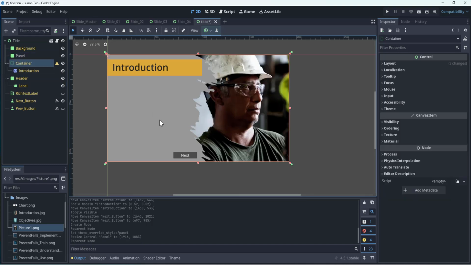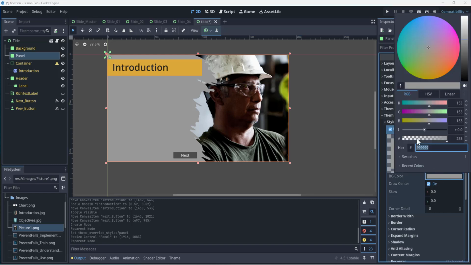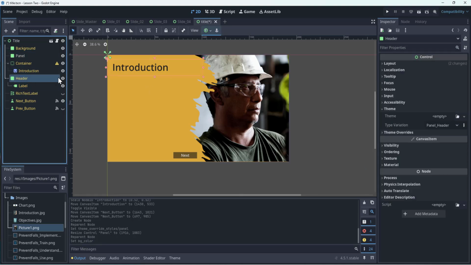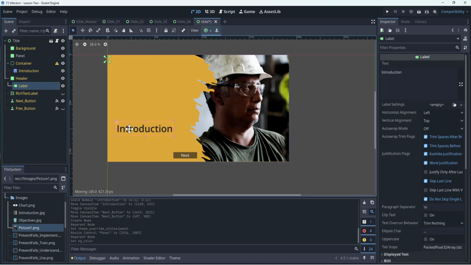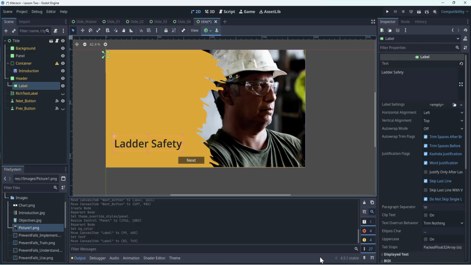What did I have it here? We want it to be the same colors here, so let's go ahead and move that. Recent colors right there. There we go. And we do not need this background header, but it matches the background, so we're good. And we're gonna go change this to ladder safety. And right there, let me see if that's about ladder safety training.